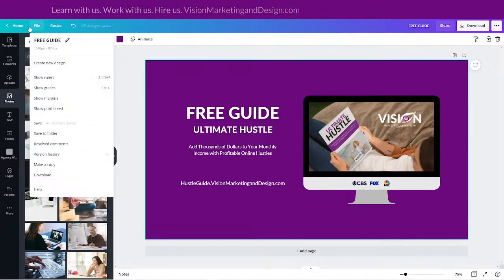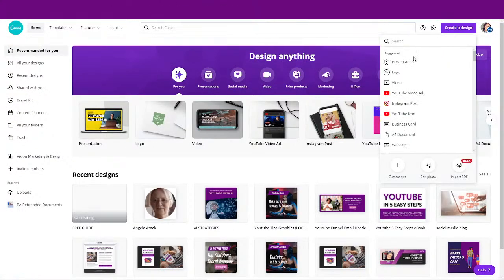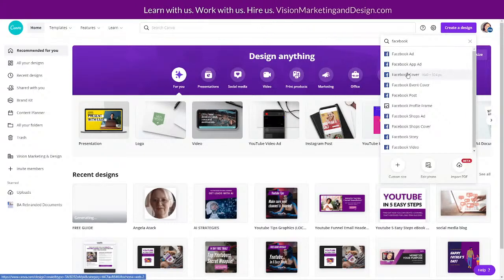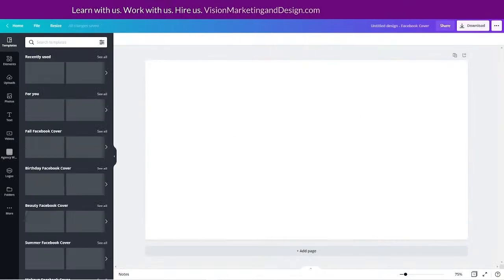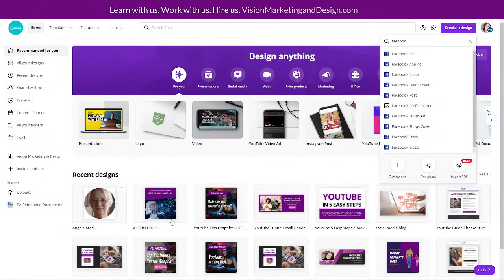All you need to do is when you start, let me just X out of here. Just go to create a design and you can actually search Facebook cover. Okay, and then this will give you the perfect size. Keep in mind though, let me go back to my design here.